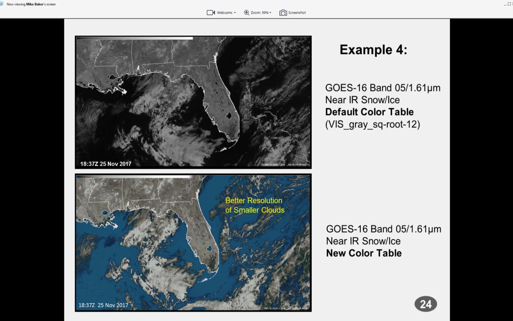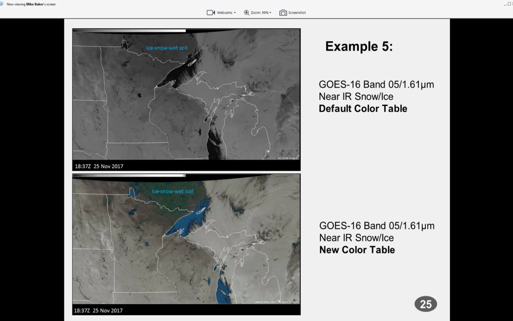You can also see the very wet Everglades area. This is for the geography in me. I see the greens and browns stand out. You can just see that real wet Everglades area down there by making this subtle change in the color table there. Here's another subtle adjustment, same 1.61 micron near infrared.